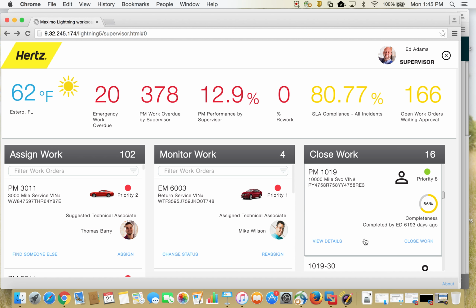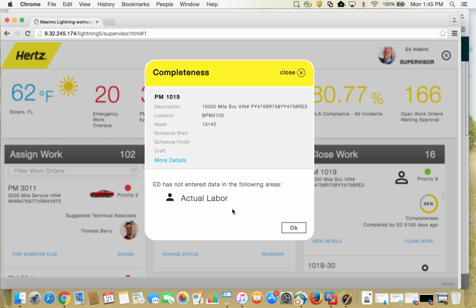If I come down here to this PM, it's only 66% complete. And if I look at the details here, I'm able to see that we haven't received timesheets for this yet. So I need to hold it until the timesheets are entered. Maybe I need to tap somebody. So that may be an action that I can have from here, that I would access workflow to tap somebody to make sure the timesheets get done.